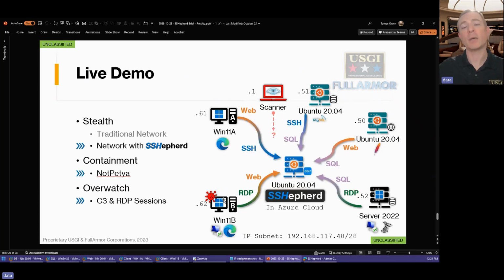In a NotPetya network, or excuse me, in a Shepherd network, the channel only exists for specific ports for specific protocols, which then makes it so that attacks like this are contained. So let me show you that in action.